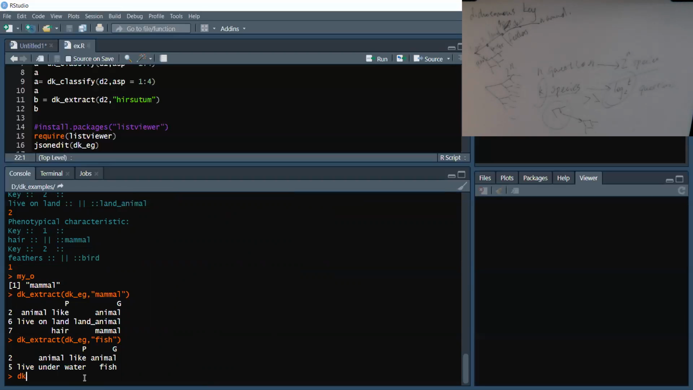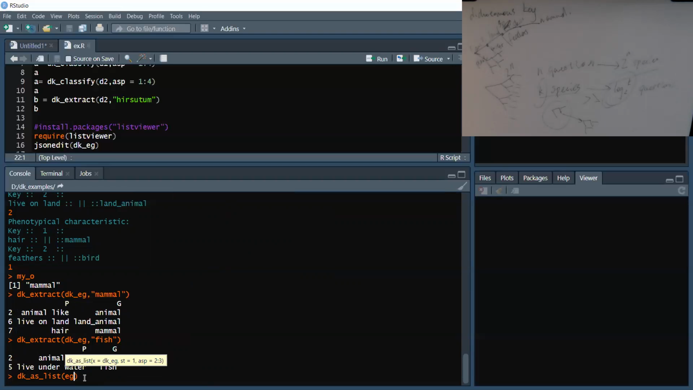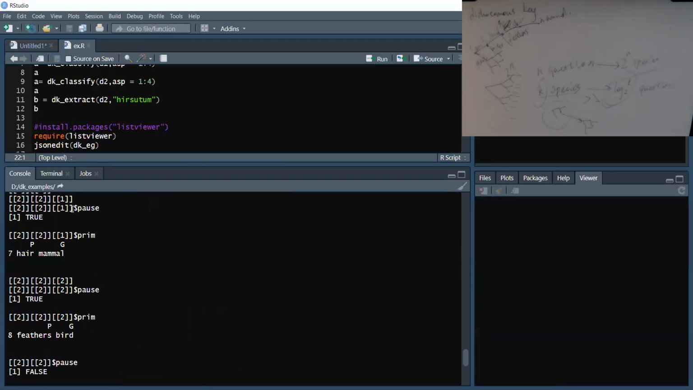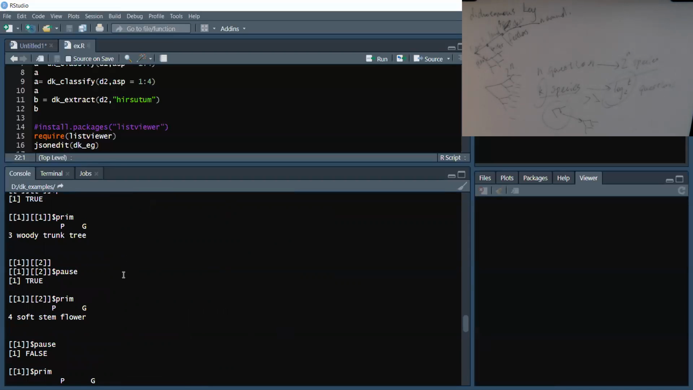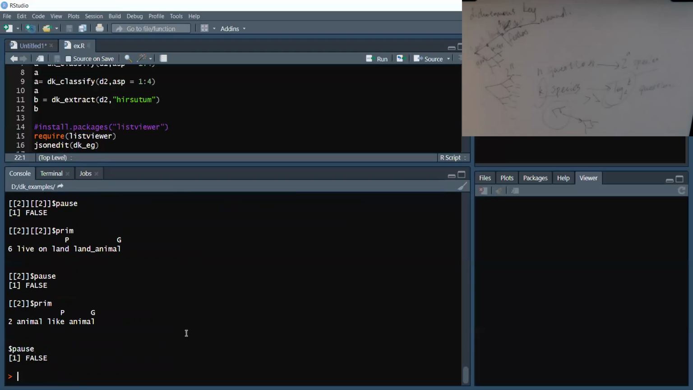To visualize this, it's quite easy to convert the dichotomous key table into a list. This list is not very pretty, but it has a tree-like structure, like what we have drawn here. It's not a recommended way of viewing it, though. It's just to give you some intuition.